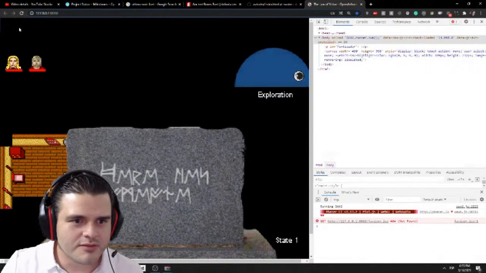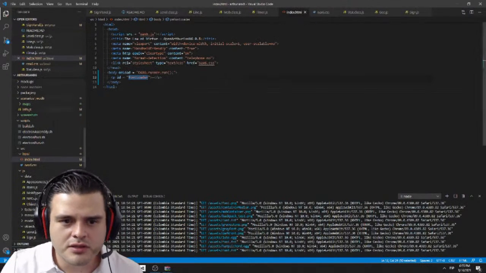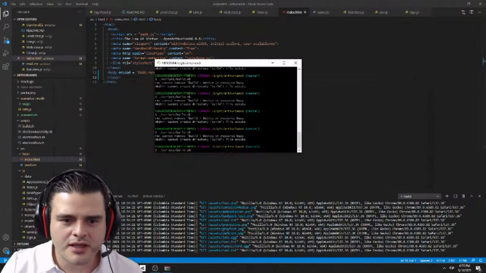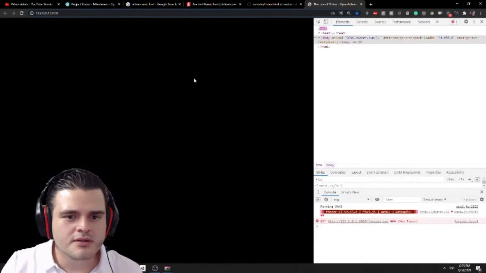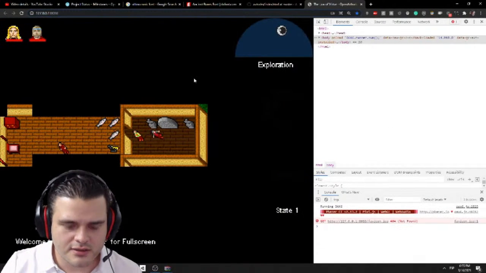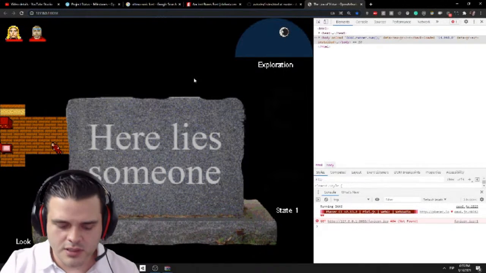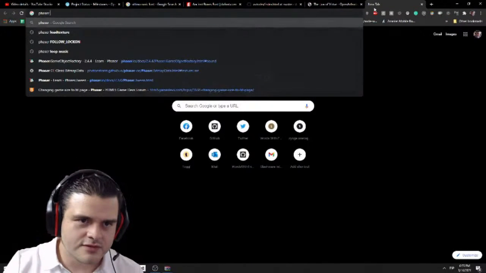But we gotta resolve the preloader thing. Let's remove that preloader and see how it works. But I don't think it's going to work. I think we're going to need a good preloader because I hate that hack. Yeah, it doesn't work without the preloader. And let's see what Phaser has for us.